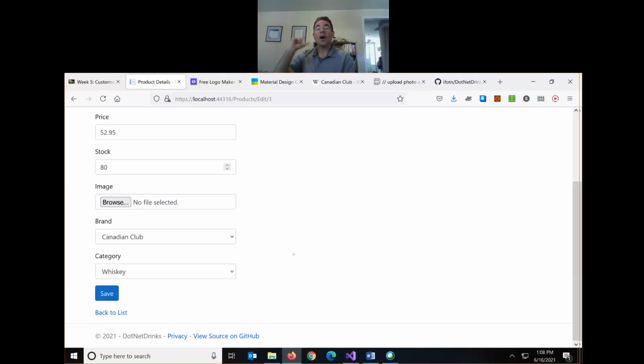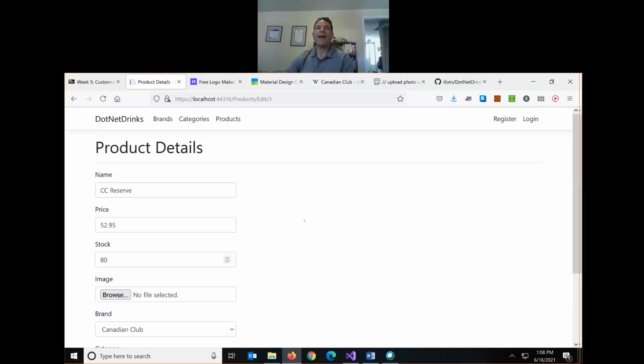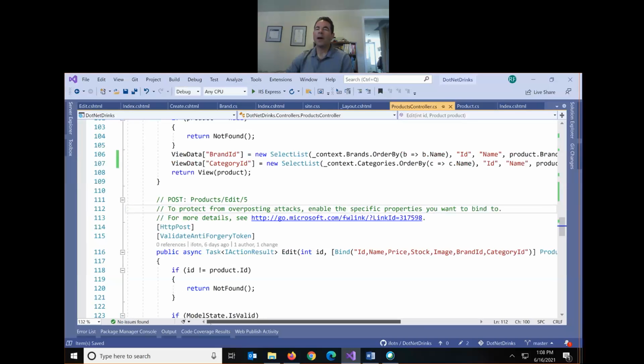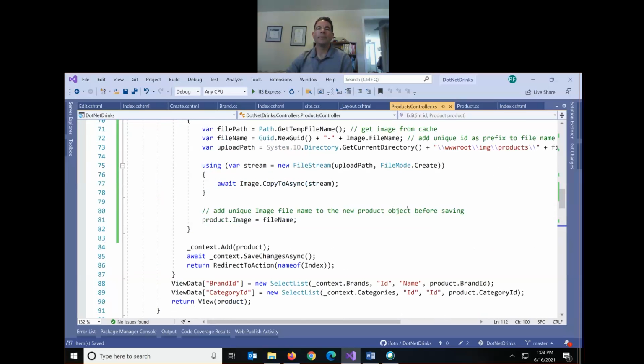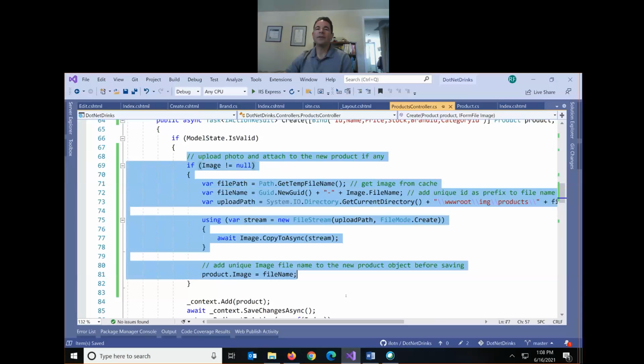So now we're going to go and copy the code we wrote earlier for uploading a file. We're going to add that to our edit post method. I'm not going to put it in a function because there is going to be something a little different about it. So first we'll go up to this block of code here. It says upload photo and attach if any. So this section, starting from this comment down to and including the curly brace.